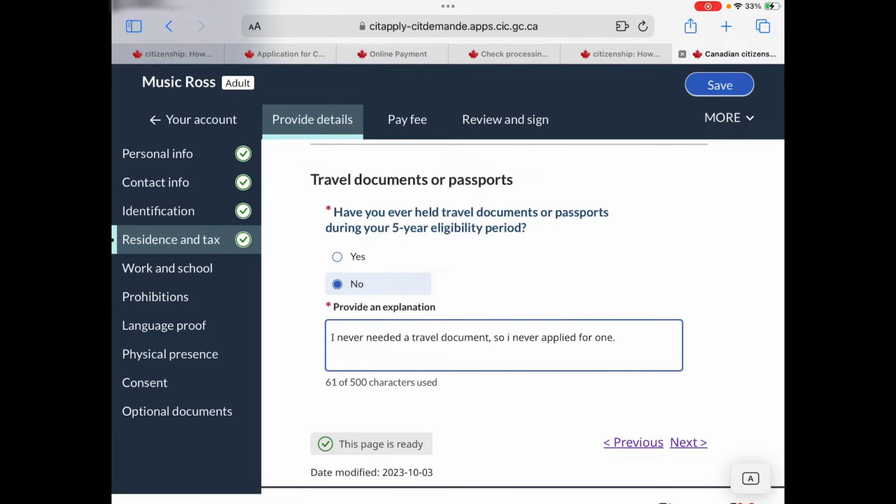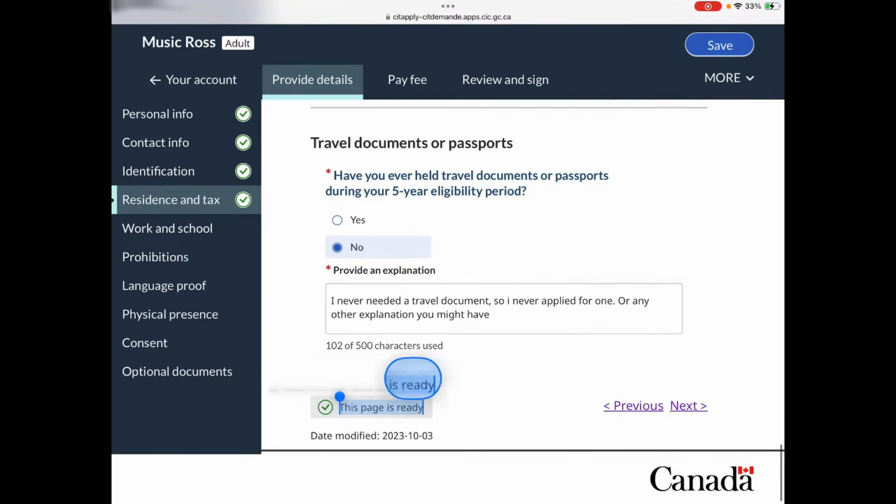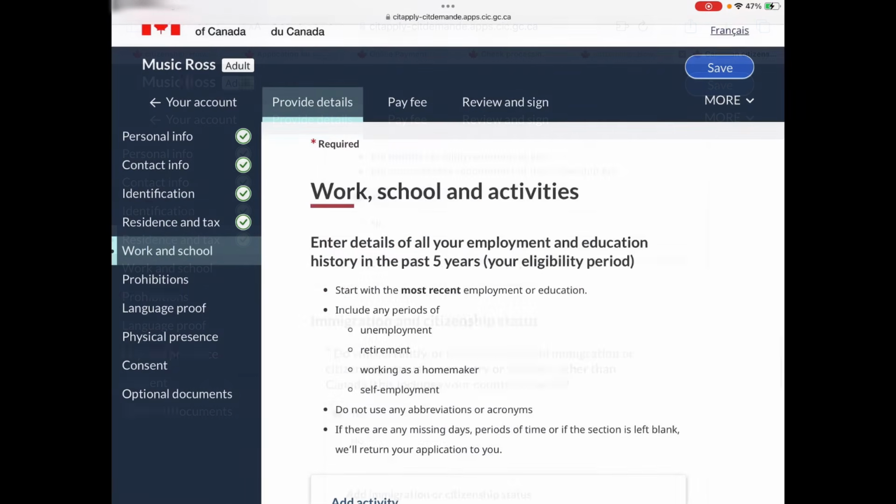And after that, any other explanation that you guys might have. It shouldn't be this one. This is just an example I'm giving you guys. Any other explanation that you might have would be fine. As you can see, I got that green checkbox, which is what we want. That means we have filled in all the information.